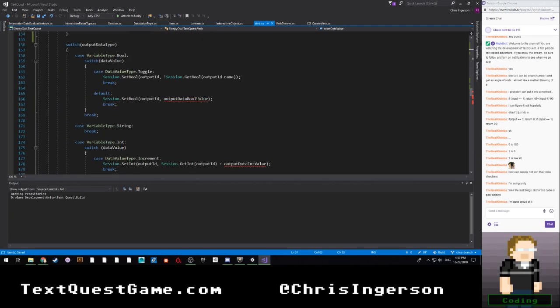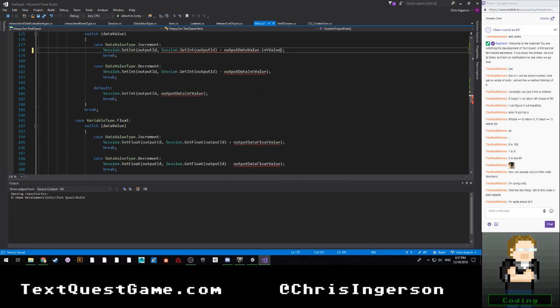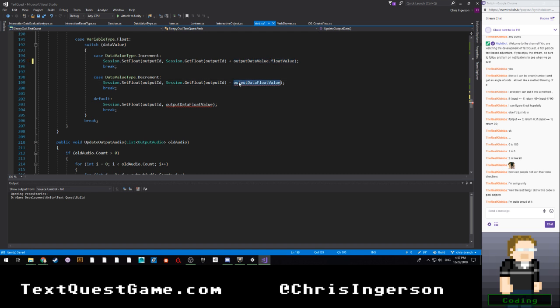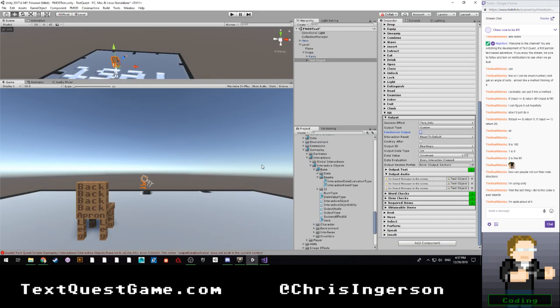Oops. So this is going to be output data value dot bool value. Output data value dot int value. Okay. Float value. Let's go ahead and copy these as well. All right. That should fix that little problem.